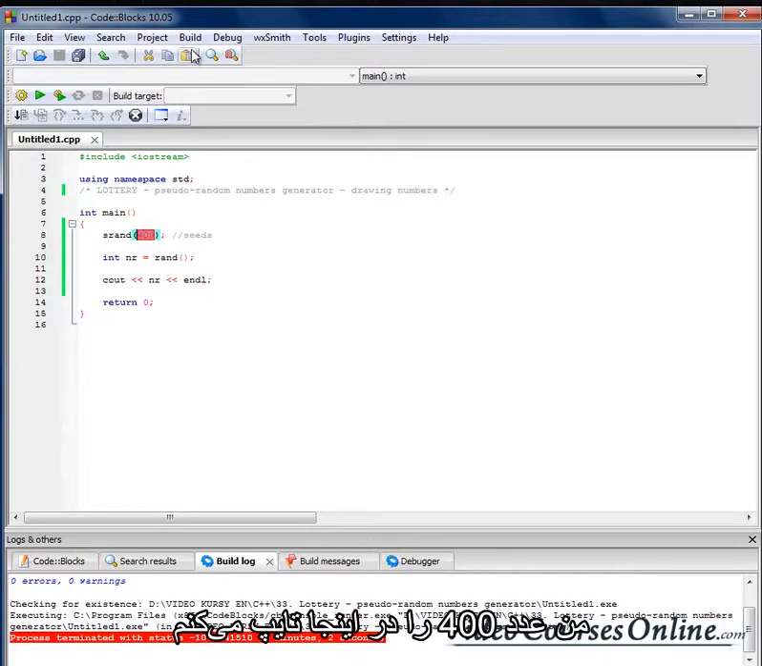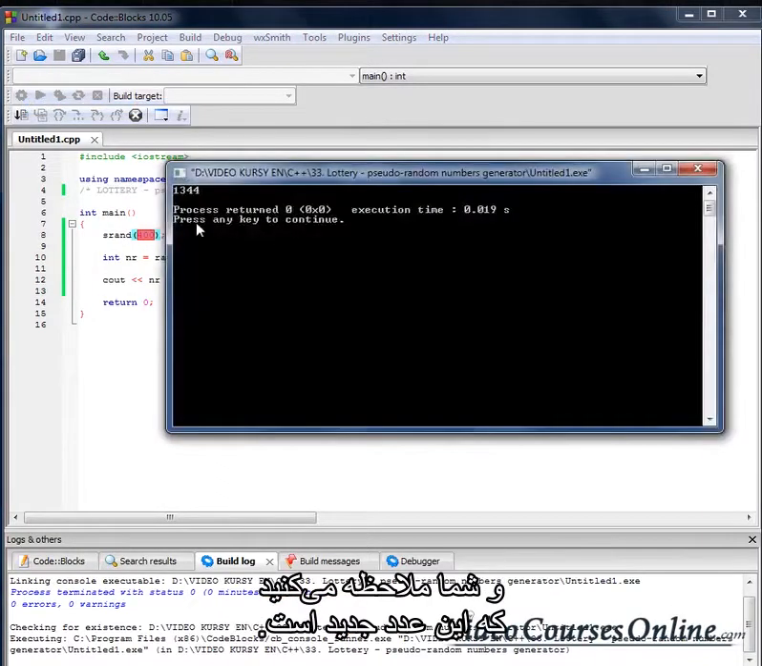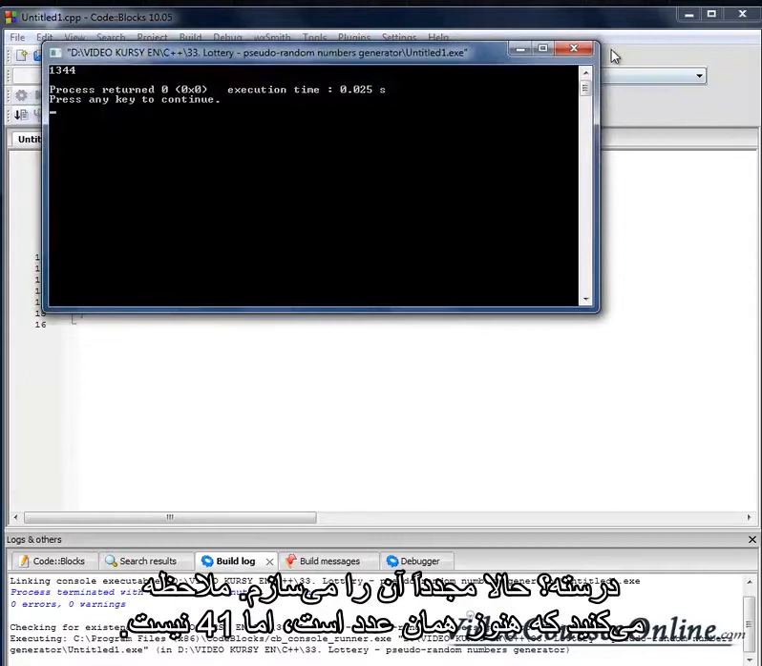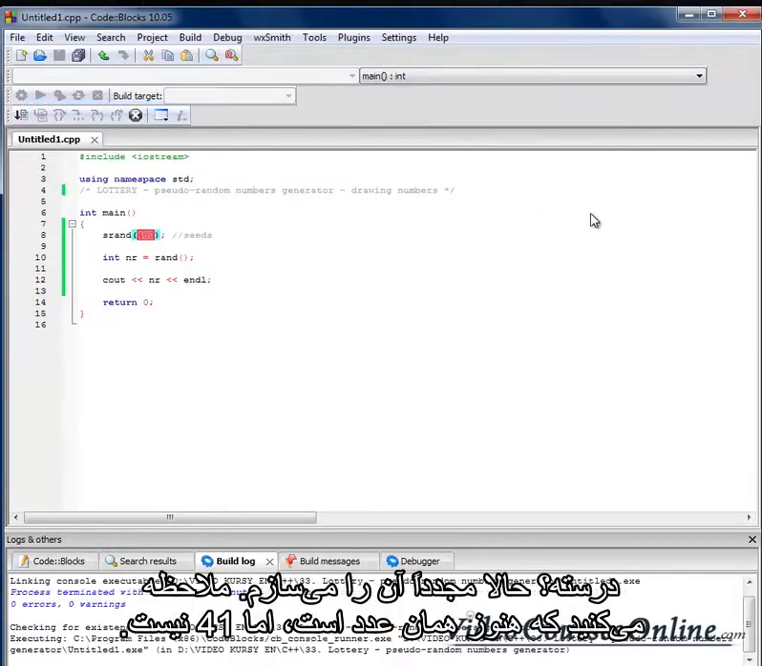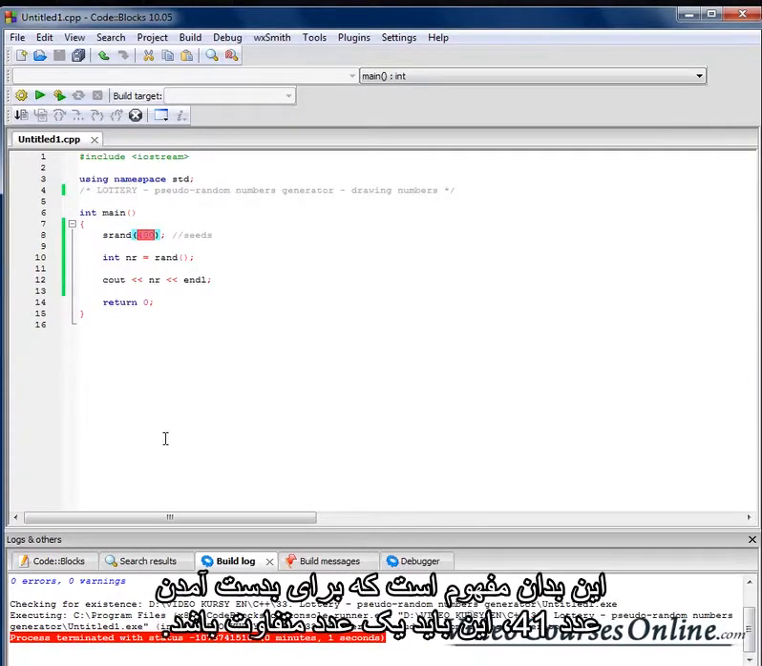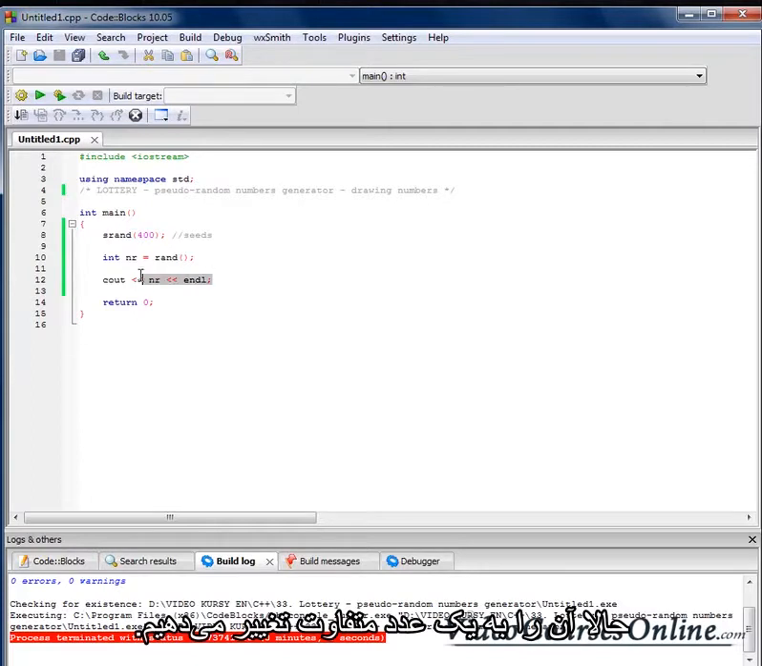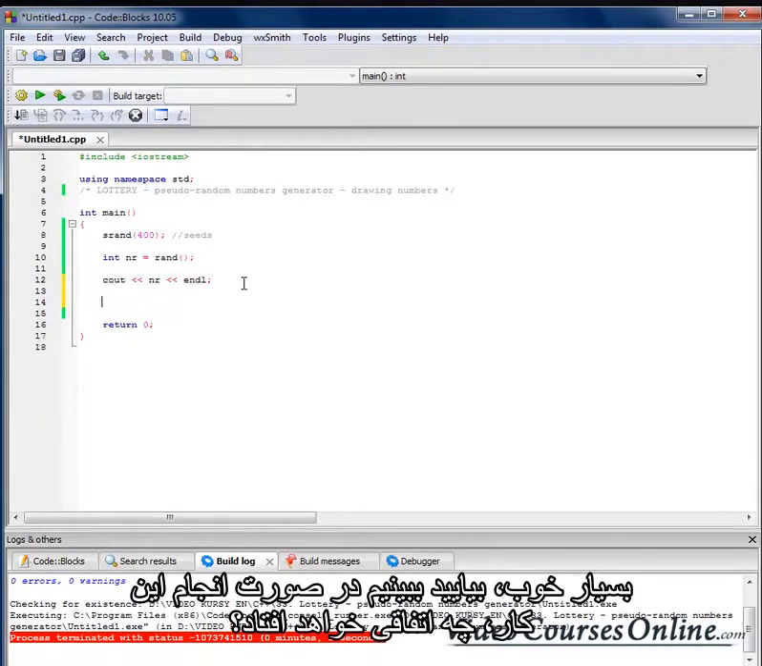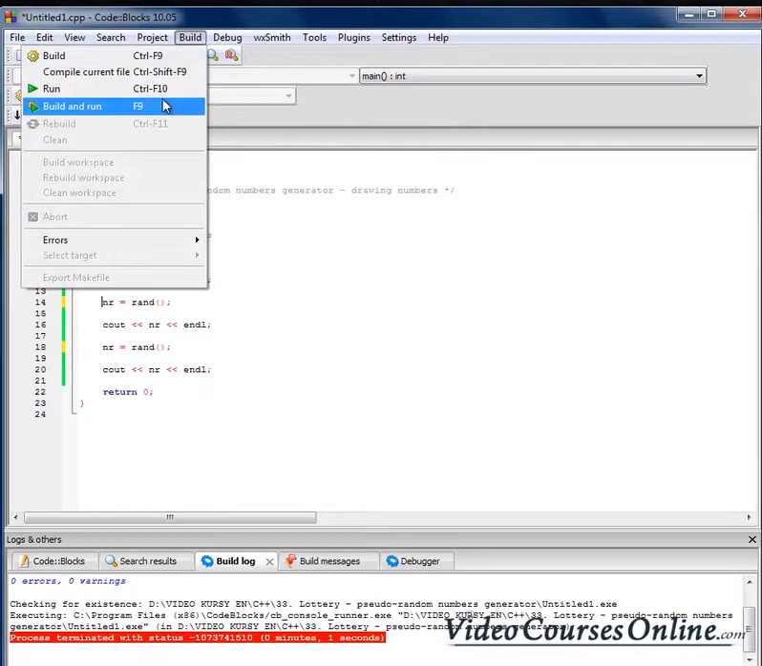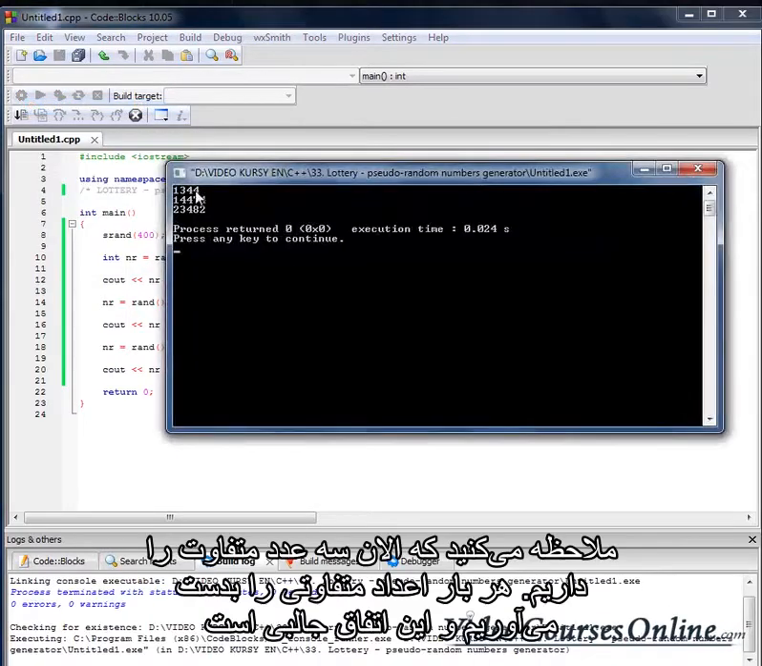So I type here now 400, and you'll notice that this number is new now, right? And now I will build it again. As you can see, it is still the same, but this is not now the 41. So it means that for 41 here was a different number. Now we change it to a different number. Okay, let's see what will happen when we do something like that. As you can see, now we have three different numbers.